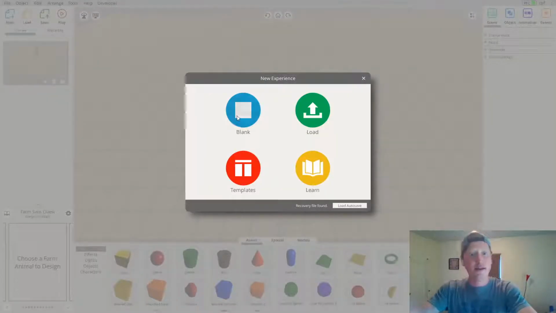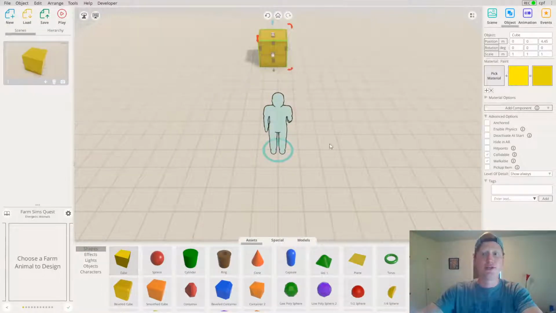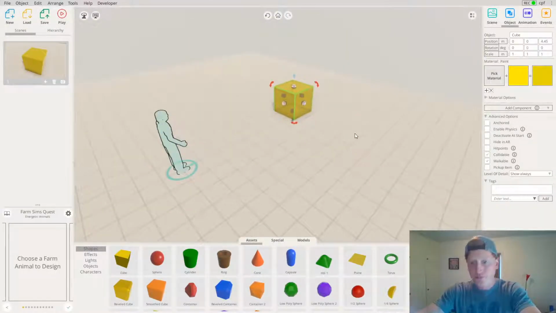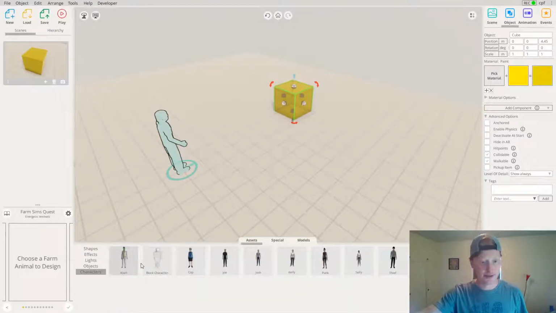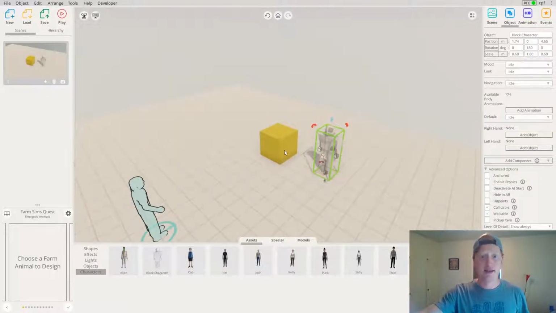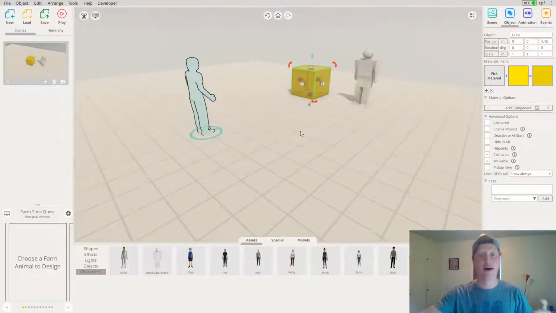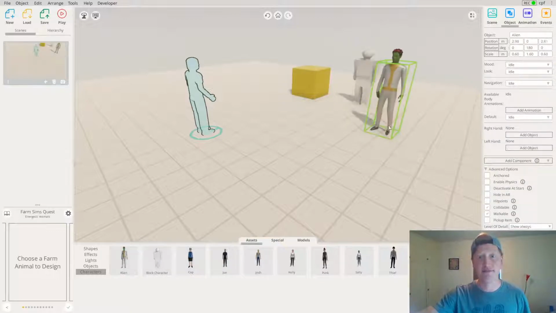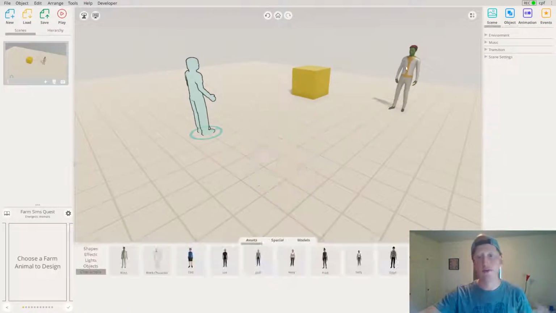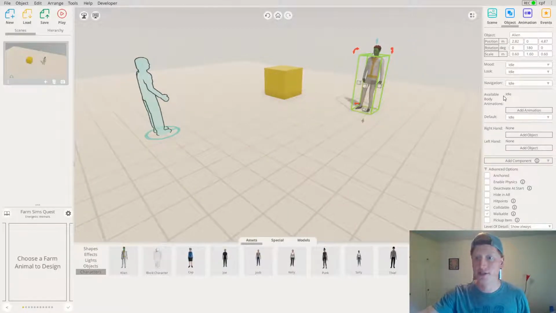All right, another new feature that we added, and I'll just use a cube to demonstrate this one again, is what's called navigation. So basically any object now, including characters, can have a navigation component. And characters just have them by default. I'll show it to you. Here we go, this little navigation piece.